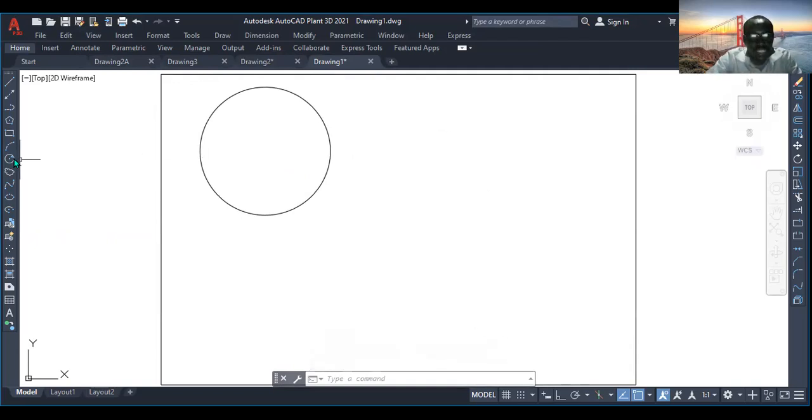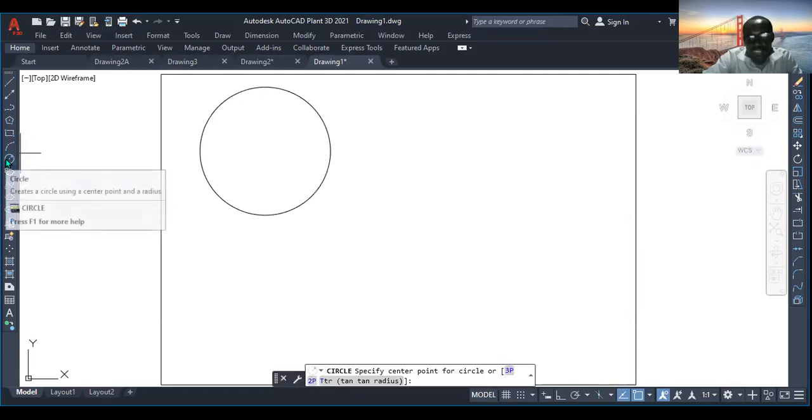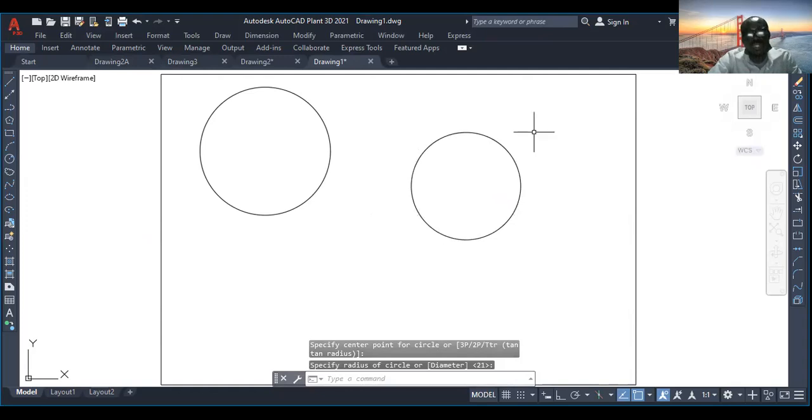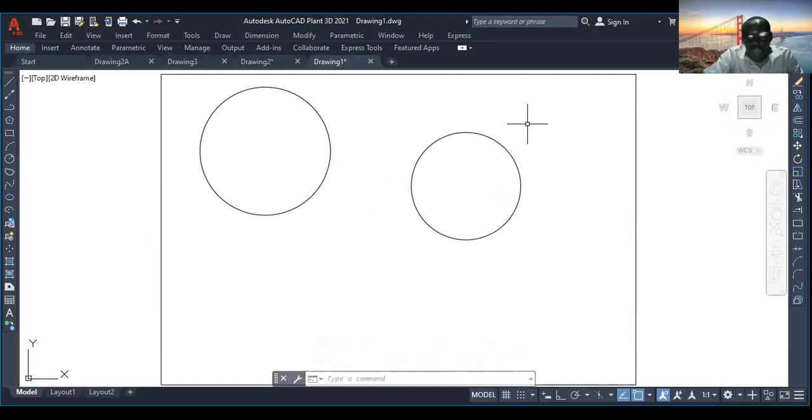So let me just go right. I click on the circle tool on my left-hand side. It tells me to specify center point. I click anywhere to specify the center point. I am told to specify radius. I don't want to specify radius. I just want to draw any radius. So I just move outward from the center, and the circle is drawn. So this is how to just draw any circle of any radius or diameter that you want. If you don't have any diameter or radius in mind, you can just draw.